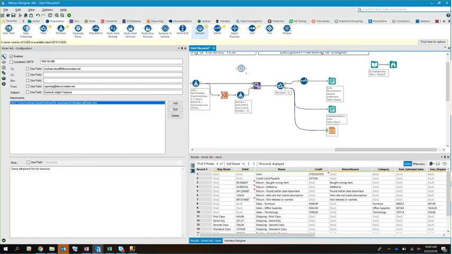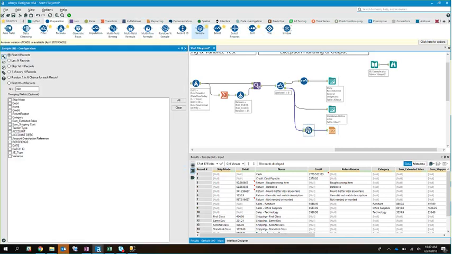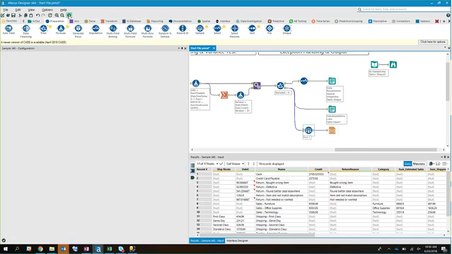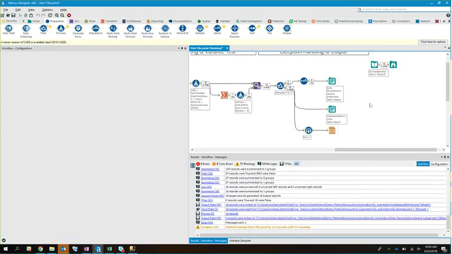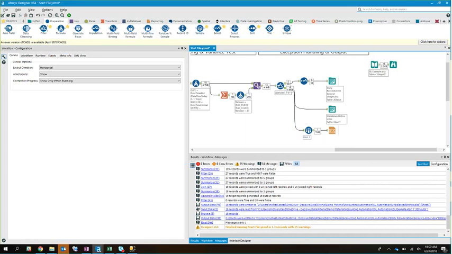So I'm going to use a sample tool, which just allows me to take a sample of the different records that are coming into a tool and set it to 1. So now I'm only going to get 1 record. I click run, and boom, it sent off an email.